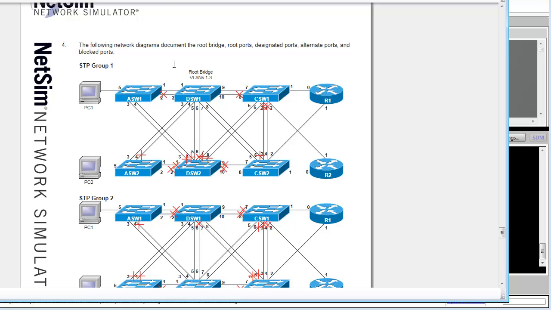So I encourage you to open up this lab within the Boson NetSim and view this topology and walk through each one of the connections to see how one device gets to the other without a loop. And of course, you can't pass through an X on that interface.